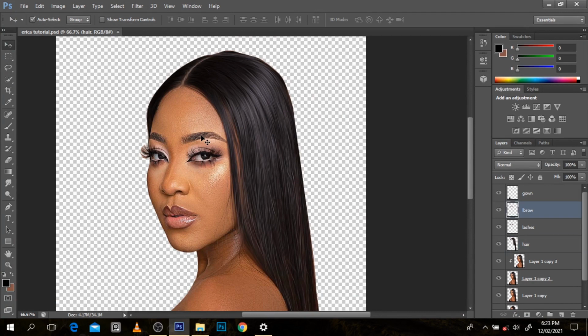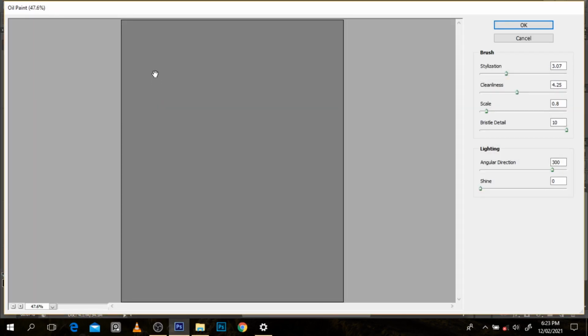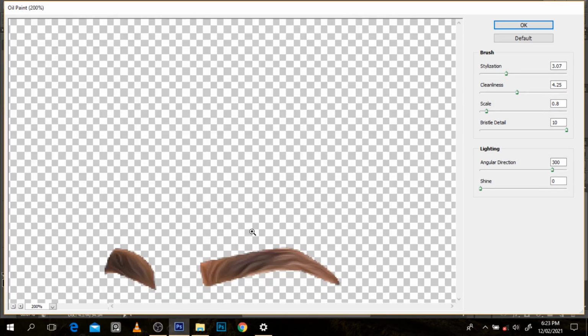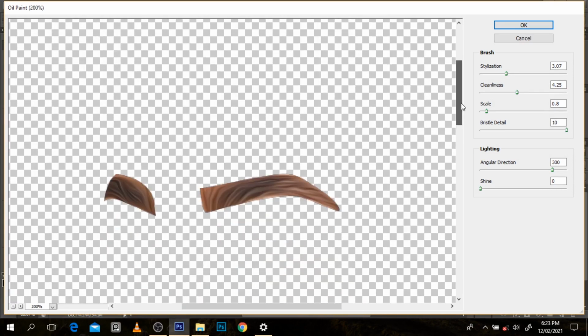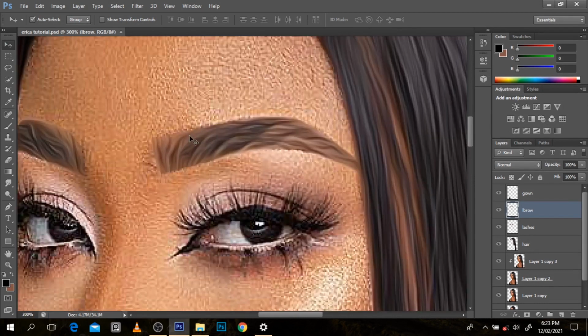So then for the eyebrow too, I'm just going to go to oil paint, and then for oil paint, I feel like this is just way too fake. Come on, no eyebrows are ever this sleek. So I'm just going to reduce the stylization a little bit, and the cleanliness, I think the default, the cleanness, so this is better. Now press OK. So let's see if it has any difference. Yeah, this is what we have now. So before and now, so I don't know.